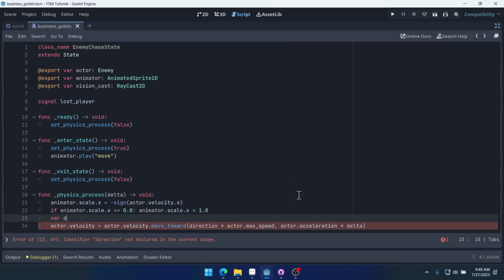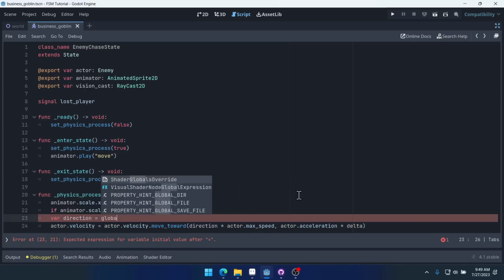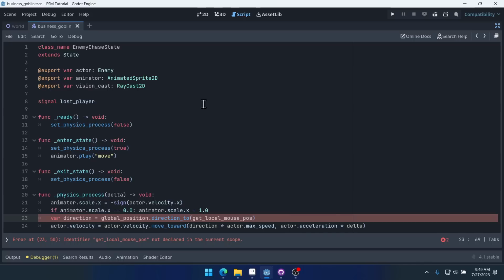Oh yeah, I have to get the direction to the player. So var direction equals global_position.direction_to local mouse position, or get local mouse position. Oh, what is the function? Is that it? Get local mouse position?